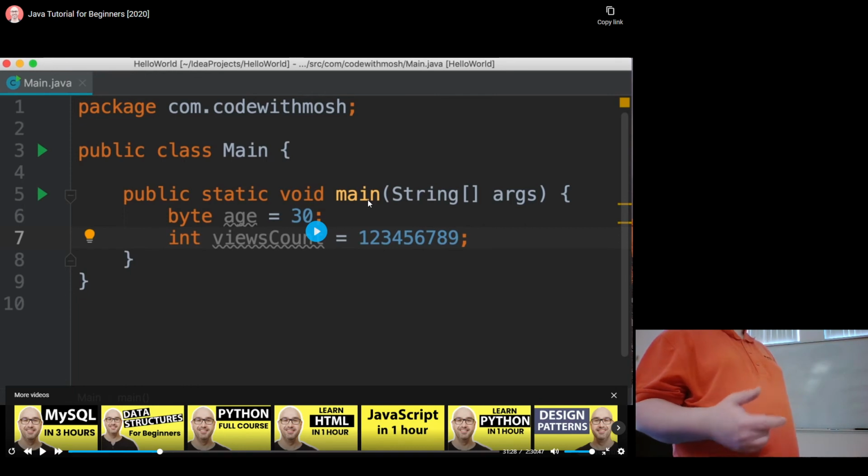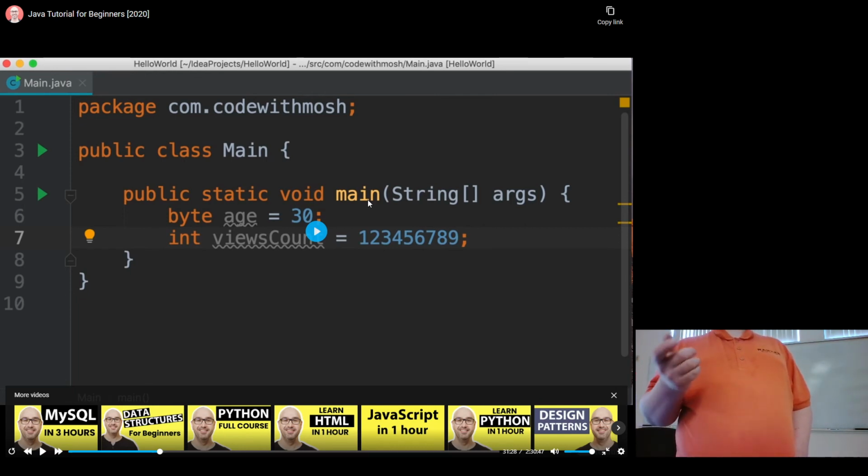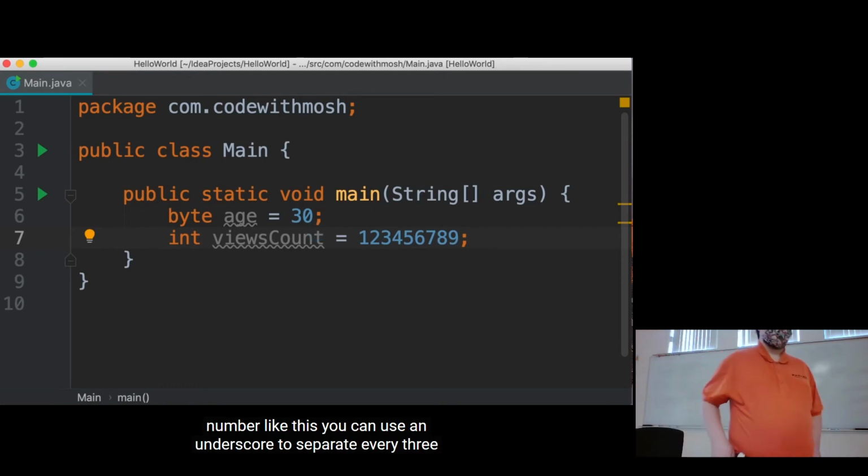I've also seen a game that I was working with and playing with, and their IDs had gotten so big that they were negative numbers in unsigned space. They had more than 2 billion registered player accounts. So they had negative accounts when you registered a new user. Whenever you deal with large numbers like this, you can use an underscore to separate every 3 digits.